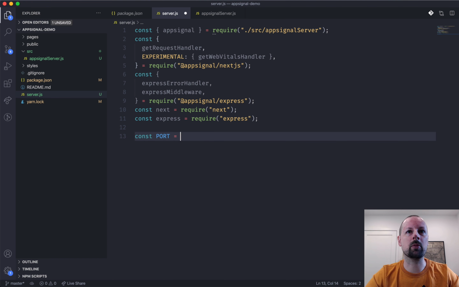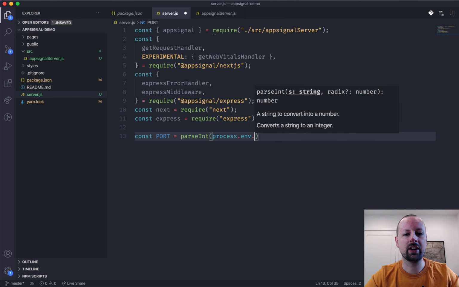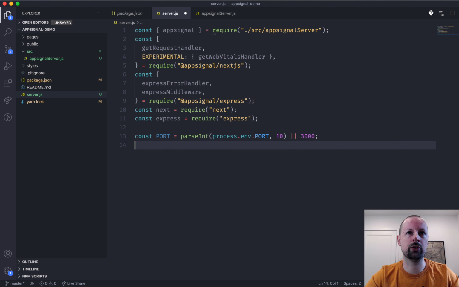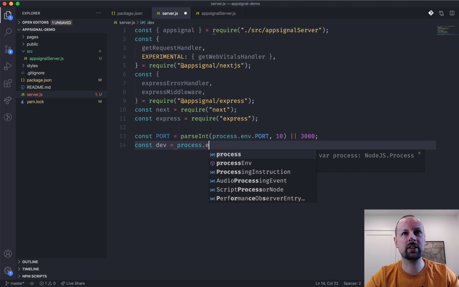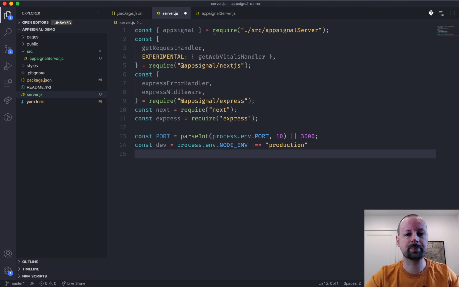So we're going to set up our port first. The way we're going to do that is we're going to see if there's a port environment variable. And if there's not, we'll just default to port 3000 that it will start on. We want to tell it if it's in dev mode or not. The way you typically do that is by looking at an environment variable that's always set pretty much in any environment you deploy your code to, NODE_ENV, and we'll check if that's equal to production. If it's not, we're in dev.